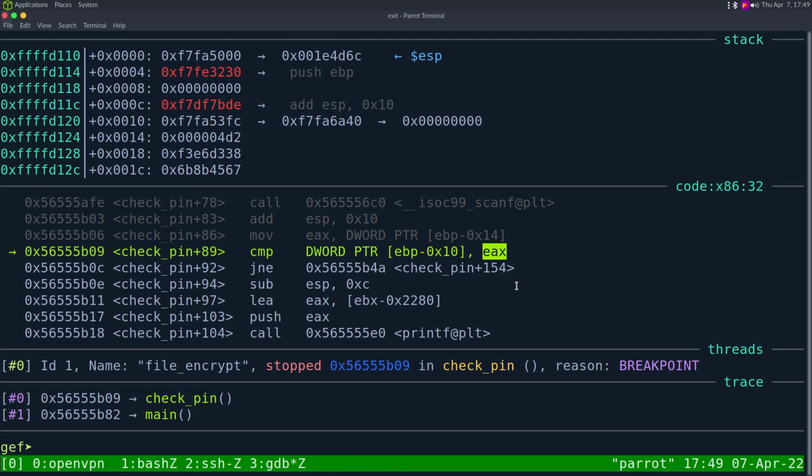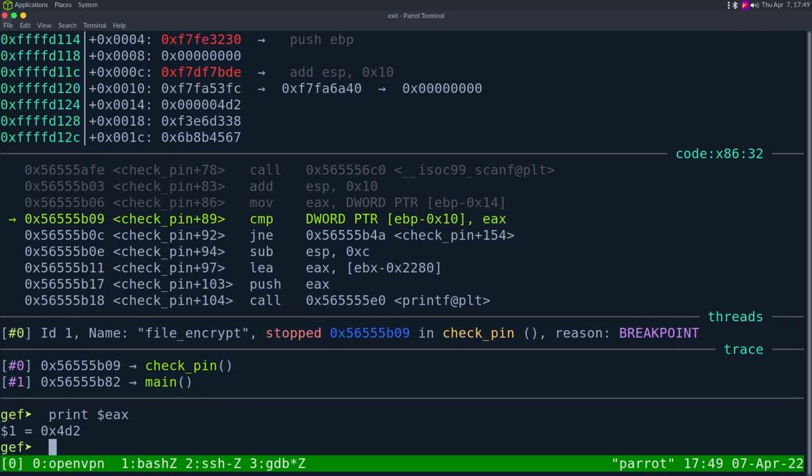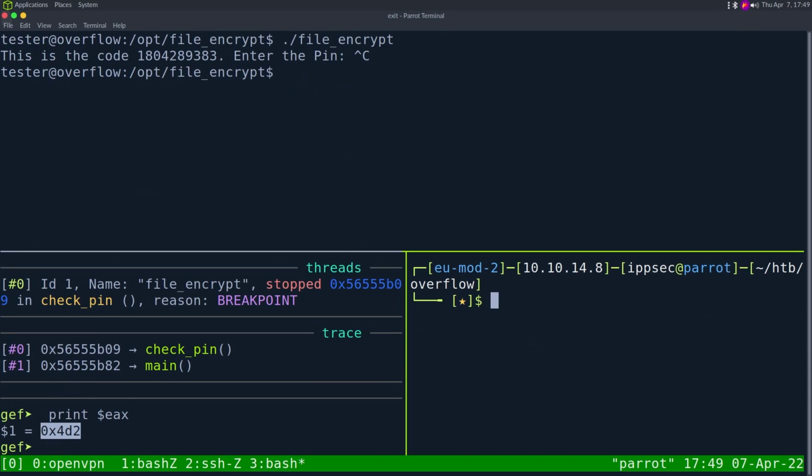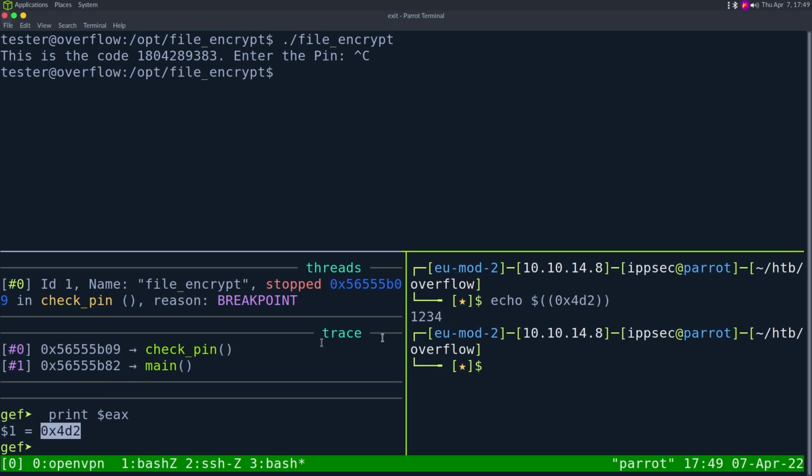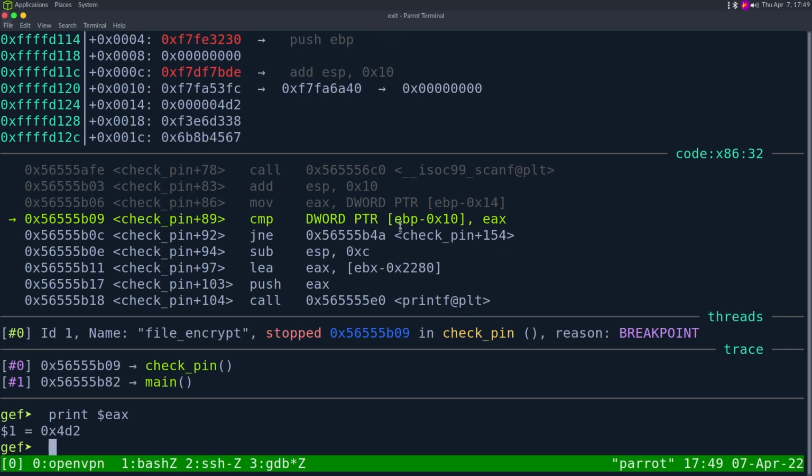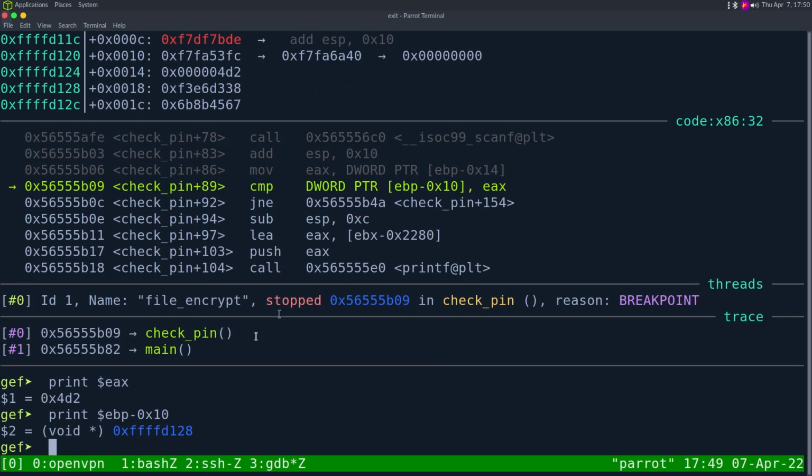EAX is probably going to be mine. So if I just print, we can do the whole thing. $EAX. We see 4D2. If I convert this into decimal, so echo this like this, we can see it's 1234, which is the pin code we had entered. So now we want to get this, EBP minus 0x10. So if I just print this, we get pointed to a memory address.